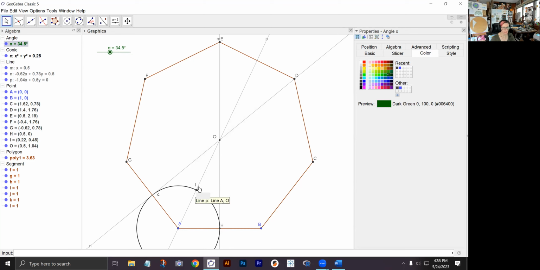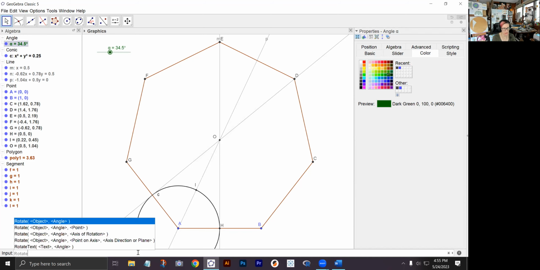So I want a point that's either, I could use either O or A, but that is a rotation about point I by alpha. So I'm going to pick A. What I'm going to do is in my input bar, I'm going to type rotate. And it is a capital R for rotate, but if you type a lowercase r, GeoGebra will still know what you're trying to do. For variable names, like A or C or O, you do have to be a little bit more specific about your variable being capitalized, but the functions, it'll recognize them if you don't capitalize.